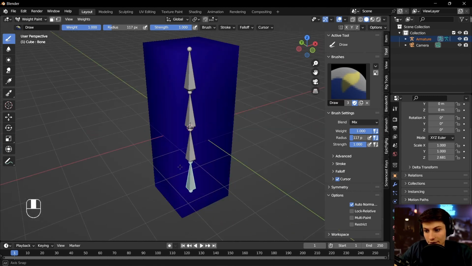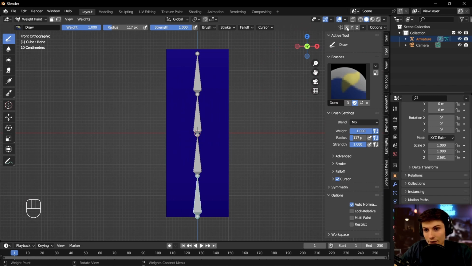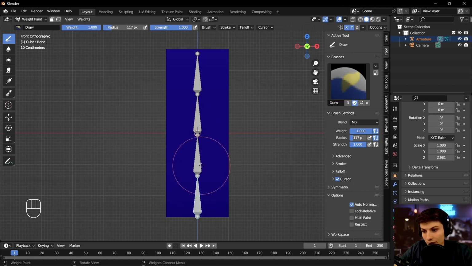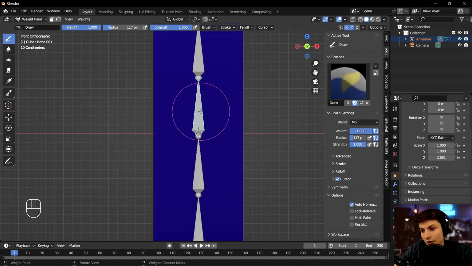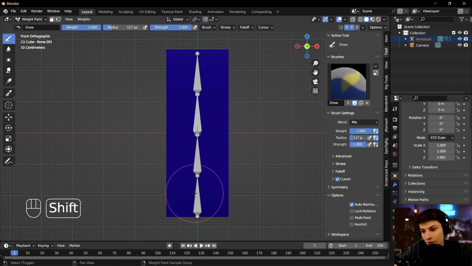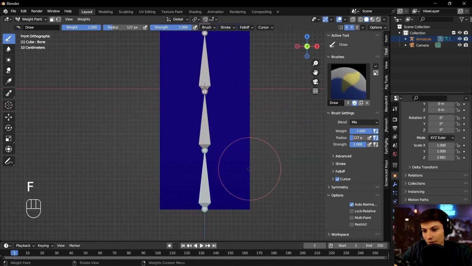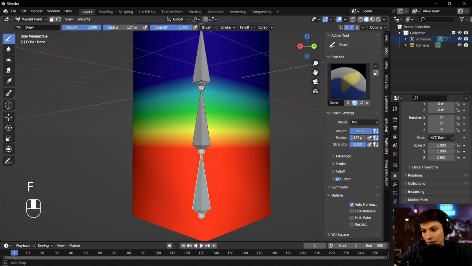For something that has symmetry like this, you can come up here to the mirror and just tick that, determining which axis you're on. For more advanced objects, you might have to manually paint each side, which can be a pain, but it's worth getting it right. So then once you have that, you can just weight paint and you can see it gets everything.